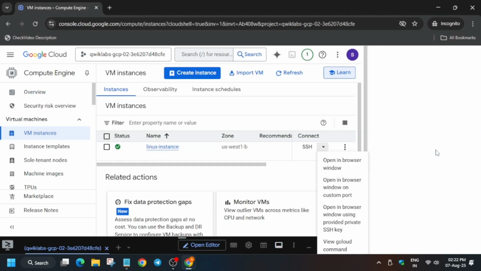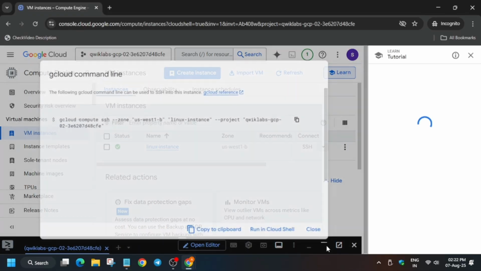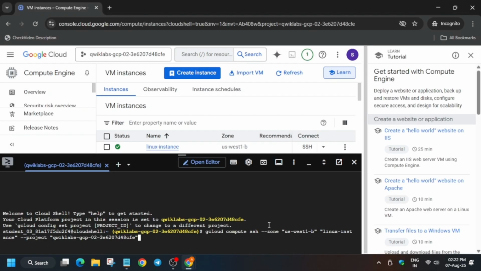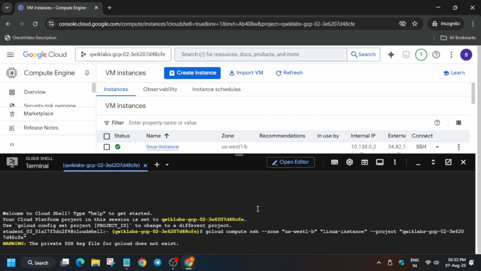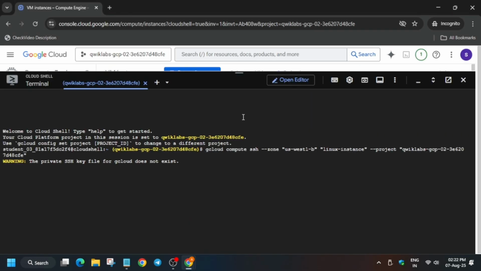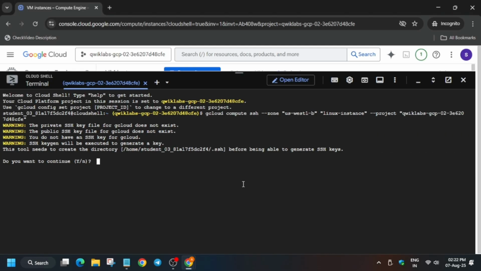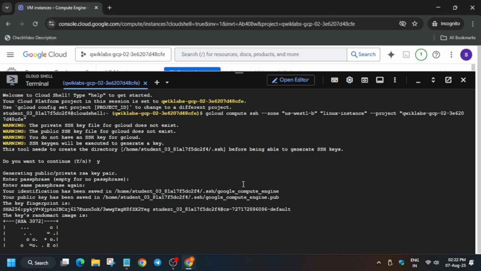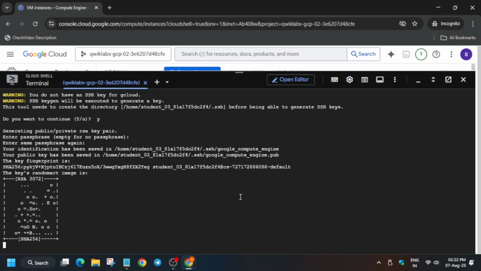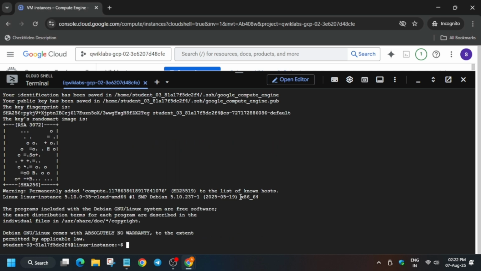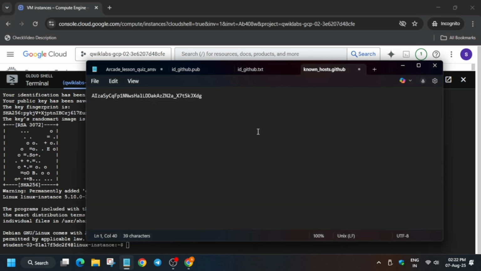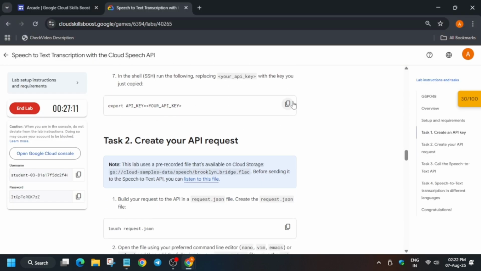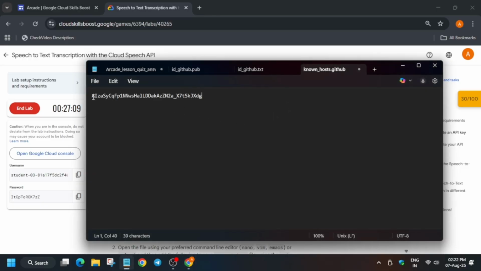Now click on this down arrow and from here click on view gcloud command. Now just run it and hit enter. Once you hit enter, remove this unwanted pop-up first, then type y and hit enter again. Now again hit enter. Now you will see this kind of interface. If you get any kind of error, run it again, basically repeat the steps from the VM instance. Now here we have to first of all export the API key.